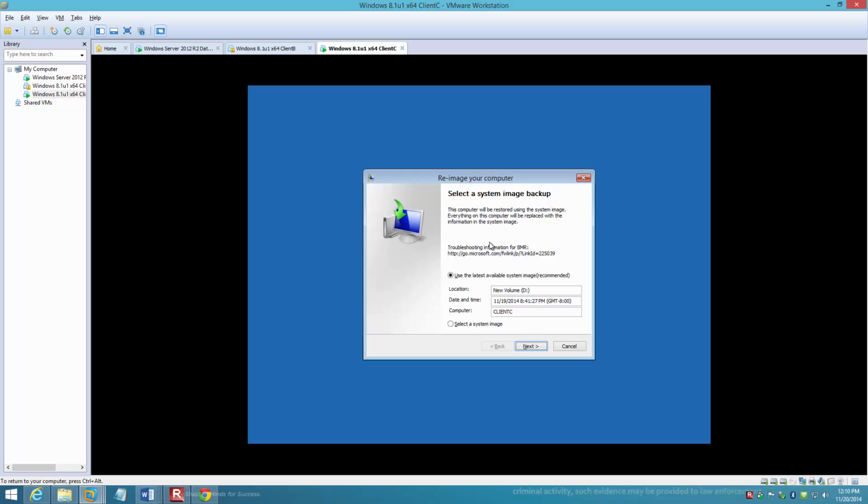The Re-image your computer wizard appears. Take a screenshot of the Re-image your computer wizard by pressing Alt Print Screen and paste it into the lab worksheet. It's showing you already where it found the latest image. Leave that and click Next.